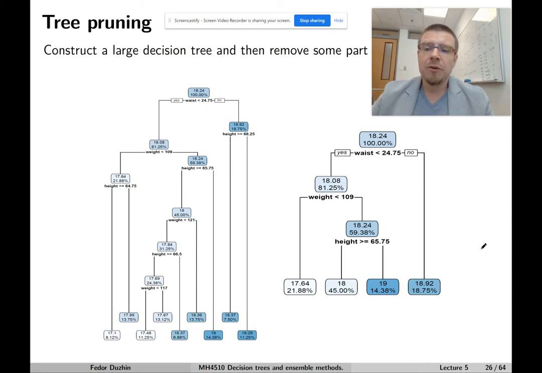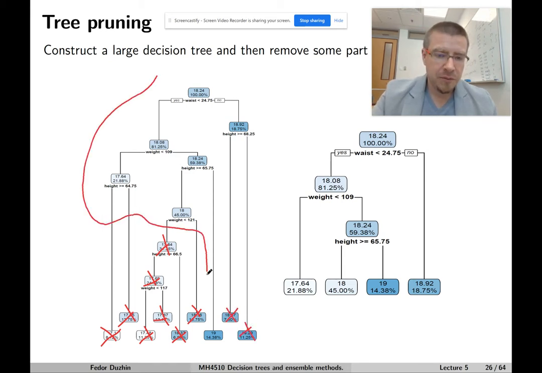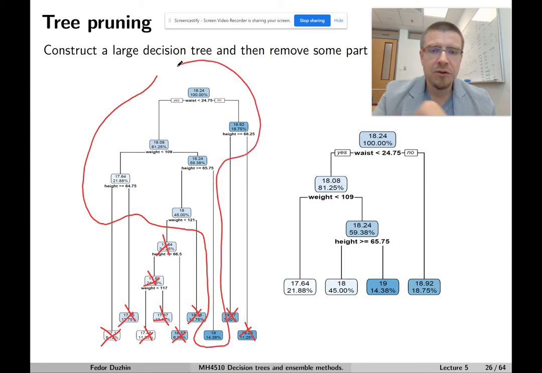And let me show you how this is done, right? If we have grown a large tree, something like what you see on your left, then after we have done it, we can remove some parts, like this node, this node, this node, this node, this node, and these two nodes. And the remaining tree is actually the tree that you see on the right.